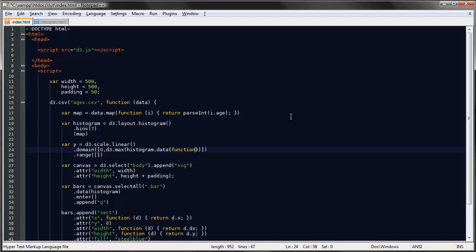So histogram map, and this will be a function that will return the length of each array. So the length property is a property that every array in JavaScript has, and it refers to the number of elements in that array. So what we're doing here essentially is returning the length of each array and handing that over to the d3.max function, which takes the maximum value of that new array that we're handing over to it. So this basically has the same function as just writing 0 to 17, but it's computed automatically for us.